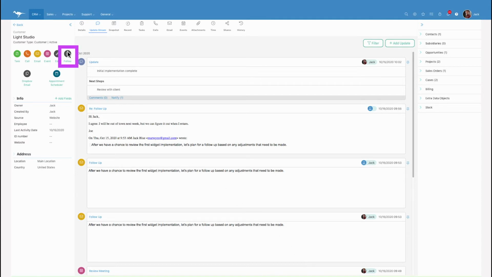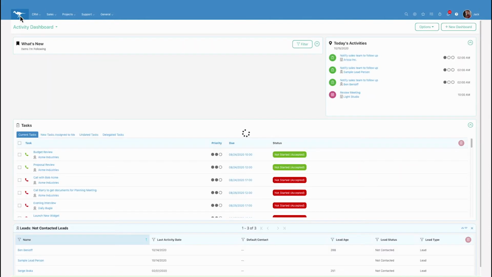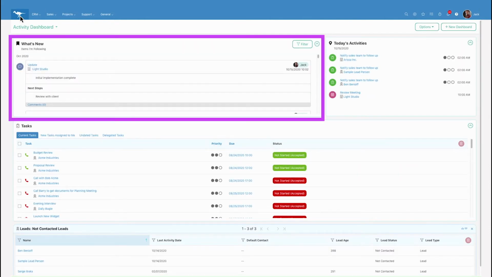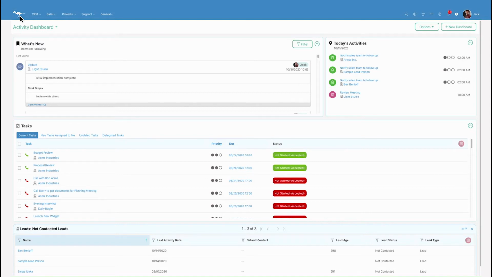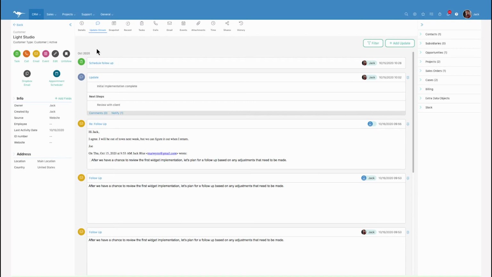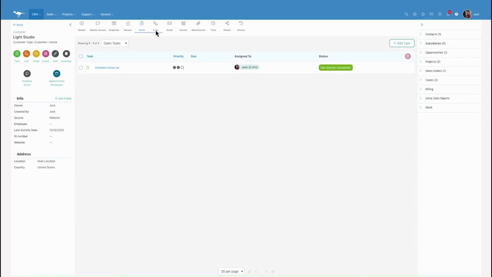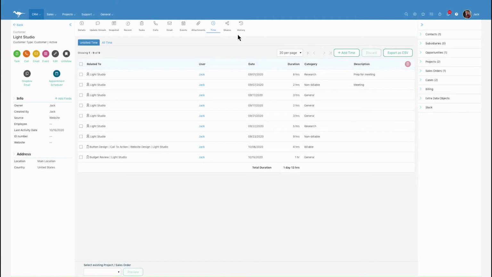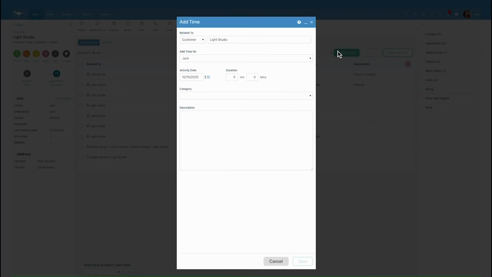Remember, you can follow any record to have its update stream show up in the combined update stream on your homepage. The What's New gathers all of these activities across all your followed records to provide you with all the updates in one place. For salespeople, jotting down your notes may not be enough. Here you can also create tasks or calls to remind yourself of actions that you need to take, schedule events, and even log your time worked.